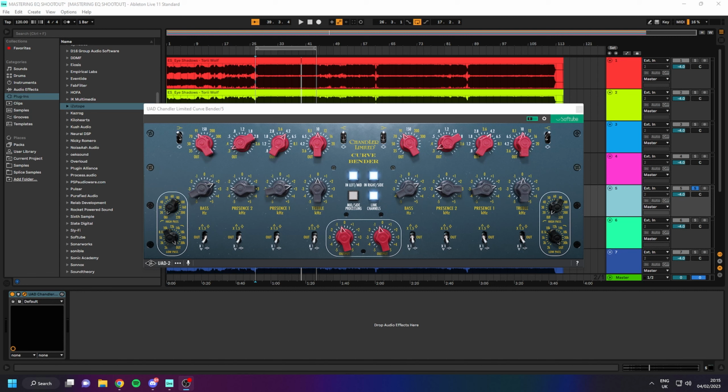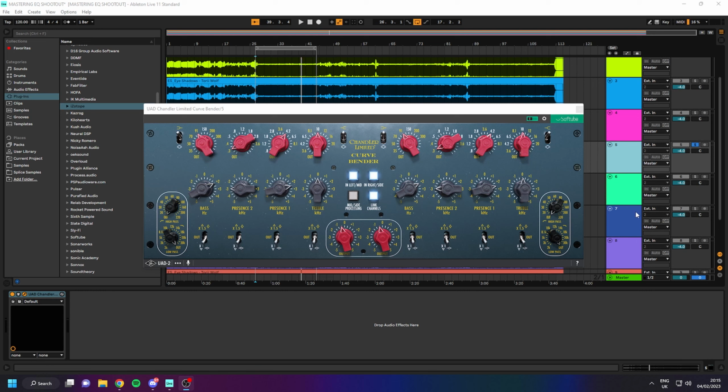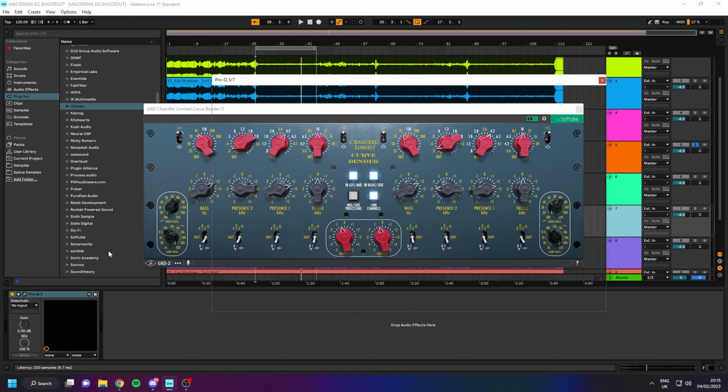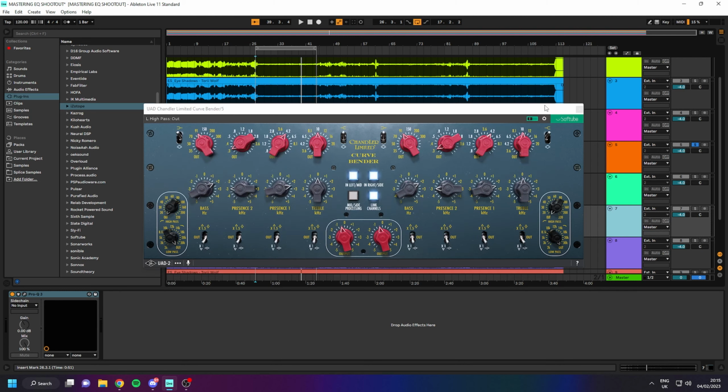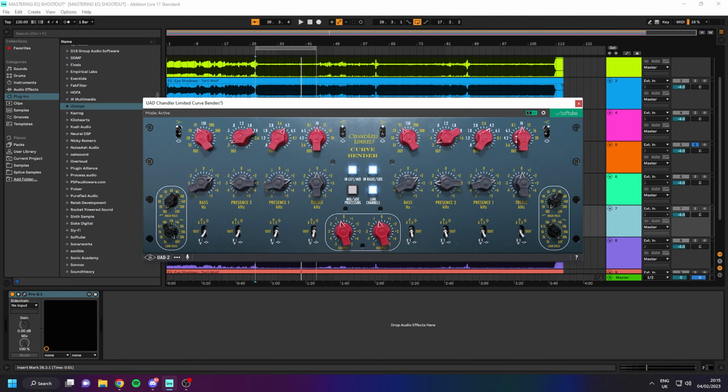It sounds very nice, very beefy, very thick in the low end, and also doesn't have really harsh highs. The digital EQ, the Pro EQ here, just sounded very harsh and digital, especially in the top end. Everything down here sounded all right to me, but in the high end is where the harshness really kicks in. But the Curve Bender, I think, was nice and smooth in that regard.